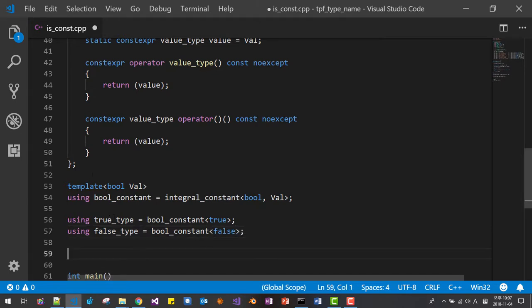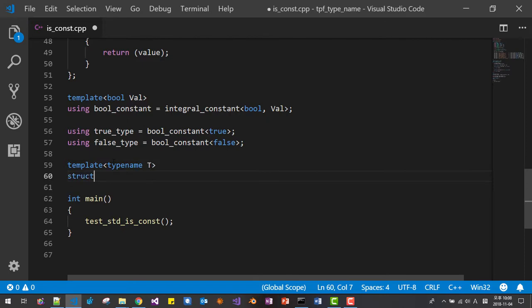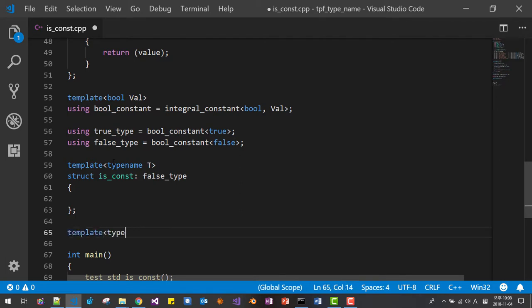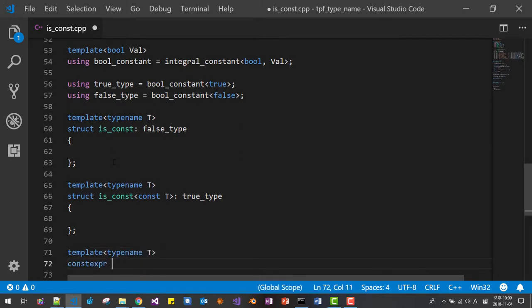So these are defined in the standard library. Now we will use this struct to implement the is_const type predicate. template <typename T> struct is_const : false_type. Then we have a specialization: template <typename T> struct is_const<const T> : true_type. And the standard template library also defines a type alias using a template like this: template <typename T> constexpr bool is_const_v = is_const<T>::value.